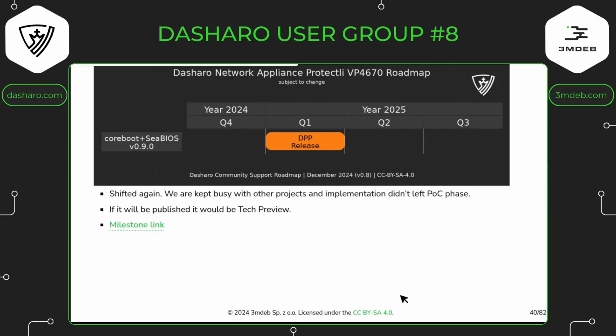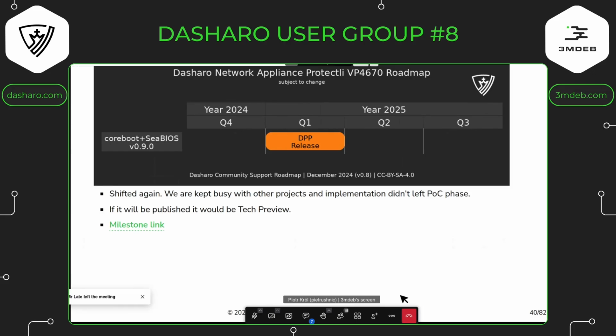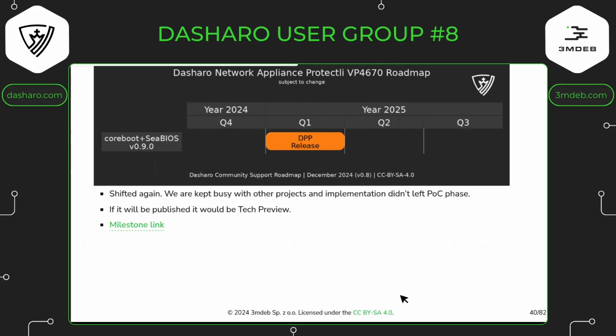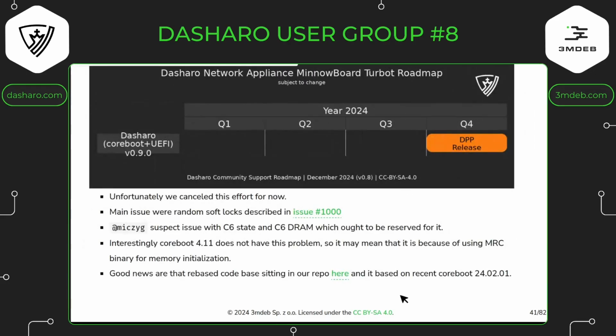Then Protectli. The goal here was to deliver the tech preview release, which contains support for anti-evil maid. So this is also a Dasharo Pro package release based on Coreboot plus CBIOS. My goal is to have it in Q1. I still don't know if this is reasonable. Still looking at what kind of issues we may have with it. The milestone is available on GitHub. So stay tuned if you are interested in the Protectli firewall or desktop device with TrenchBoot with DRTM security feature. Then please consider supporting us in this.